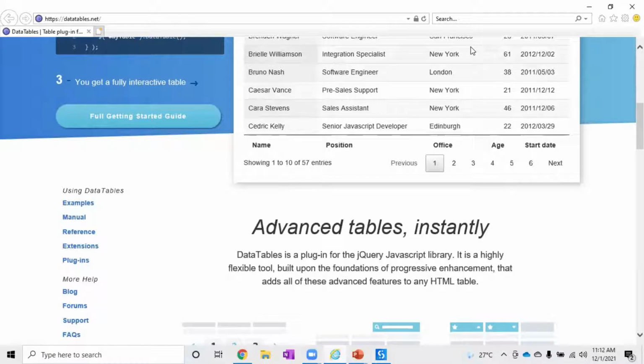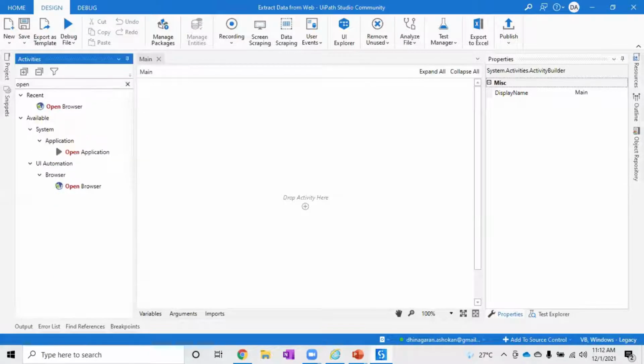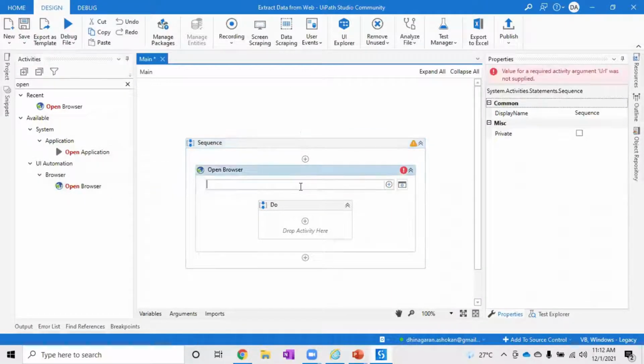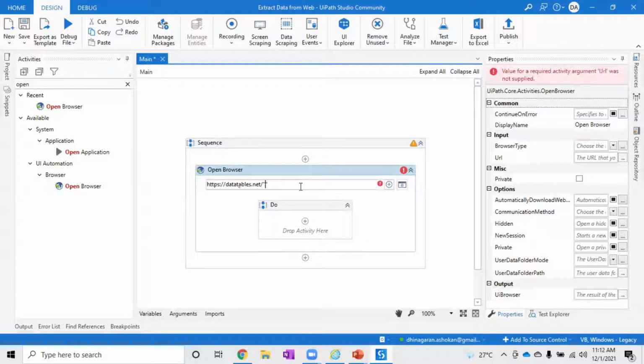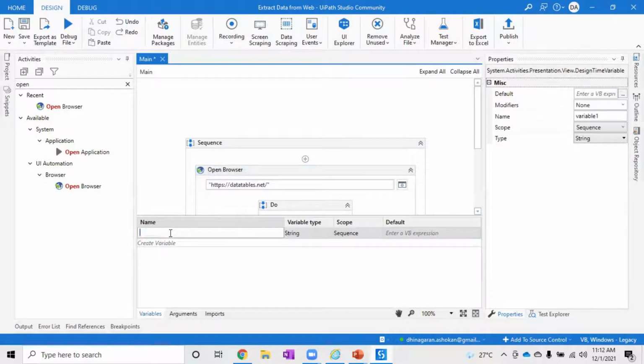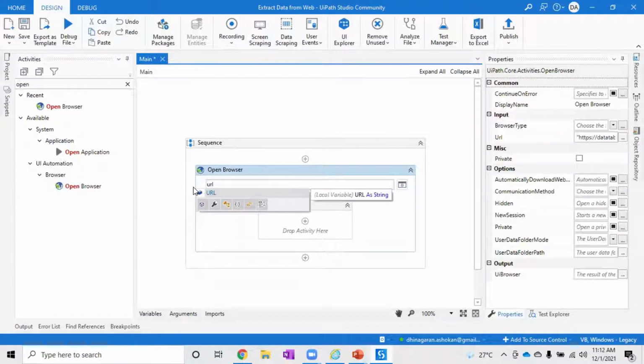For that, as I said, just go ahead and type open in the activities pane, or go to UI Automation under Browser, under Open Browser. You can either type your URL as it is, or create a variable under the variable section. Just create a variable as URL, and you can pass the URL directly here without hard coding it. Both ways are possible.